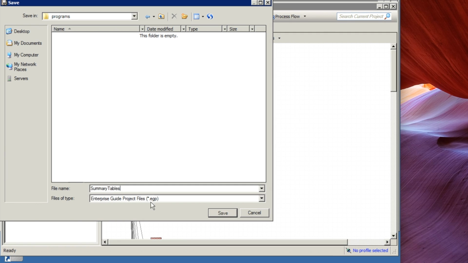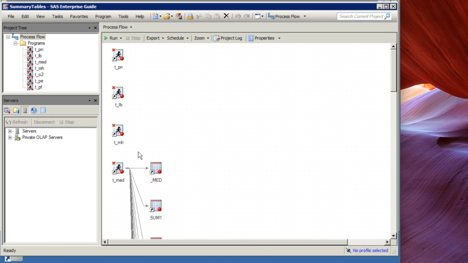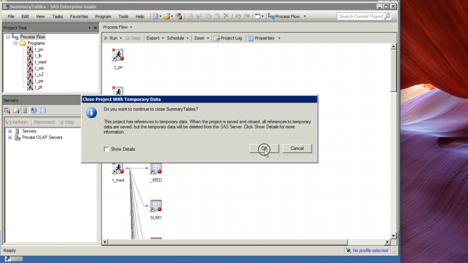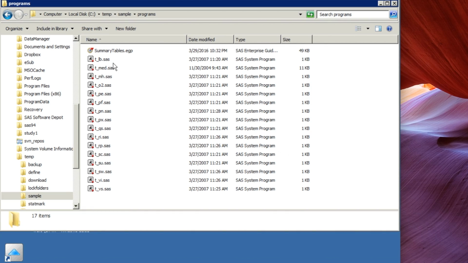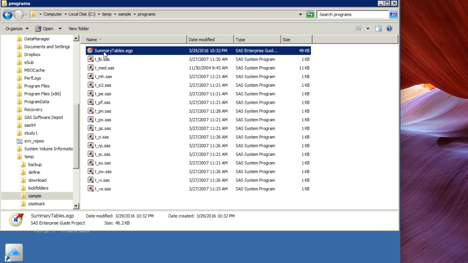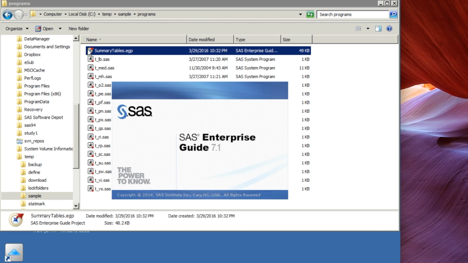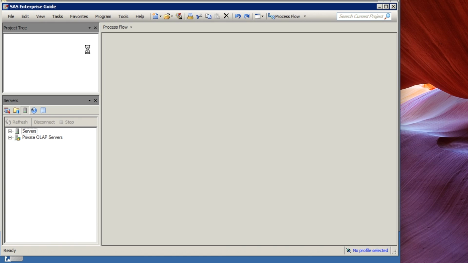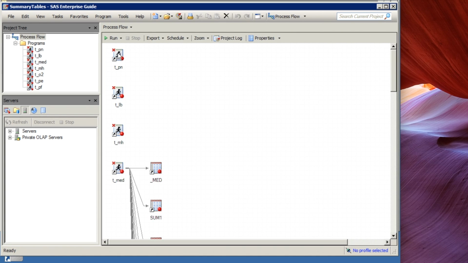And notice that it gives it the extension of EGP for Enterprise project files. When I save it, it will retain this order. So if I were to close out of Enterprise Guide, make sure I save that. Notice that there's this file with the extension EGP, which is the summary tables project. If I open that up again by double clicking on it, it will come back to the exact order that I've defined, and then I can rerun it.